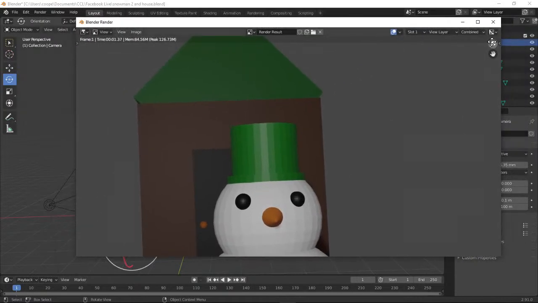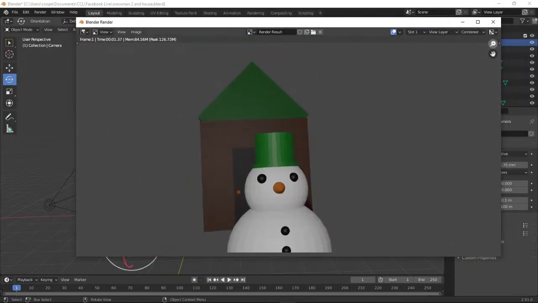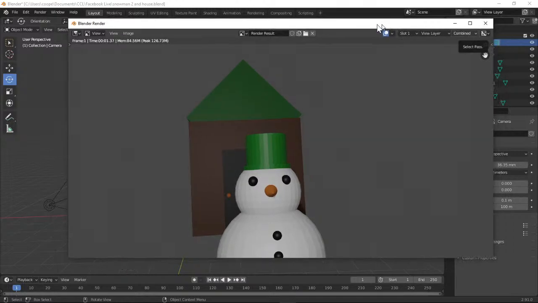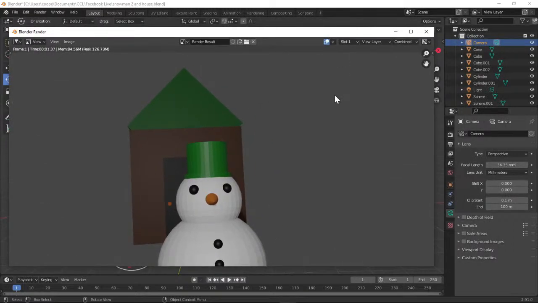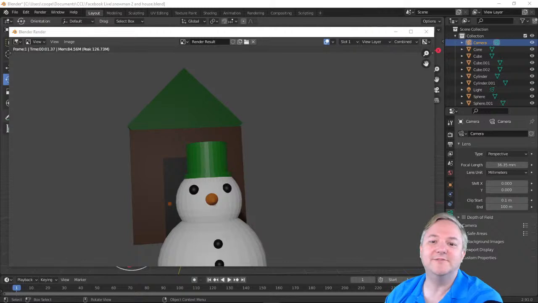And there he is. He's Mr. Snowman. He's got a nice selfie outside his new house. How about that? All right. Did you enjoy that project? I hope so. That was a pretty fun project, wasn't it? Mr. Snowman getting a selfie outside his new house.